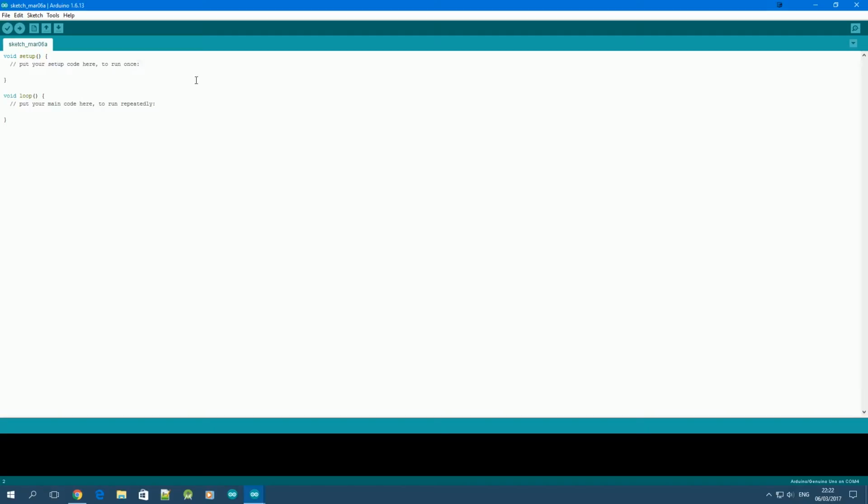Another way to think of it is like this. Any code that you write in the setup function only gets run once when you reboot or restart your microcontroller. Code that you write in the loop function gets run repeatedly until you restart or turn off your microcontroller. Let's look at a quick example.